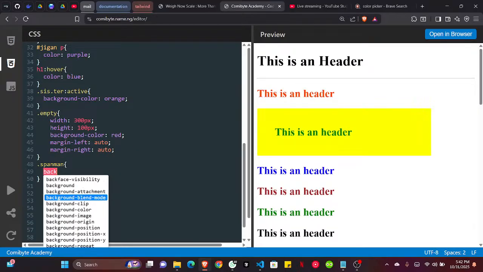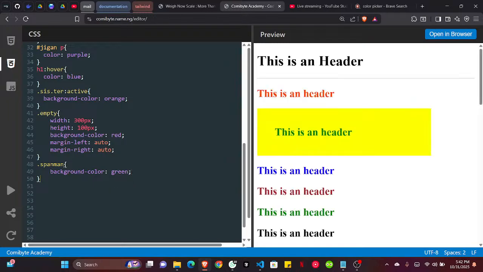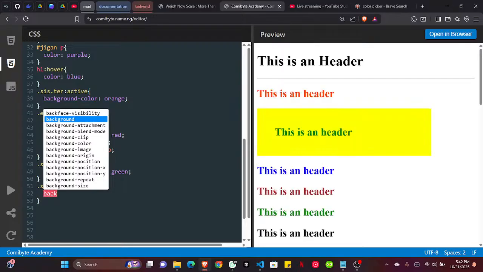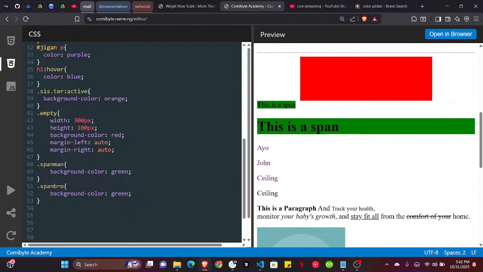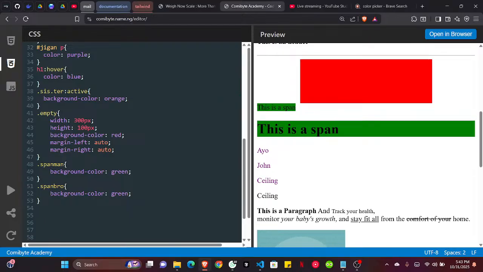a background color of green, and I also come here to style my span bro, and I give it a background color of the same color. Now if we come here to our element, we are going to see that this element over here is stopping wherever the content stops, but this element over here continues even though the content inside is small. So we have what we call the block level element and the non-block level element. So the block level elements are elements that contain the entire width even though the content in it is not up to that entire width.